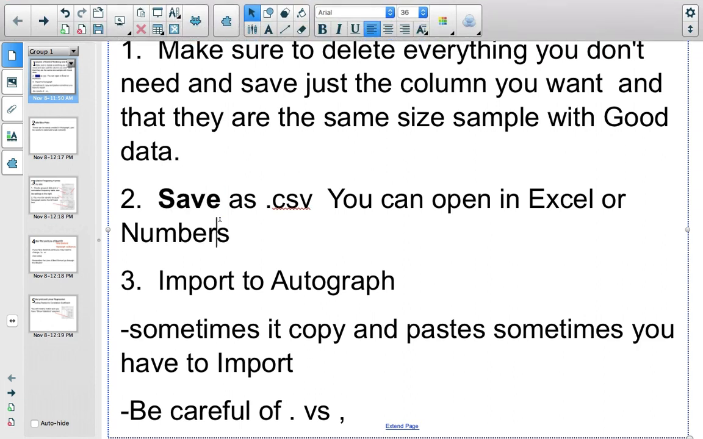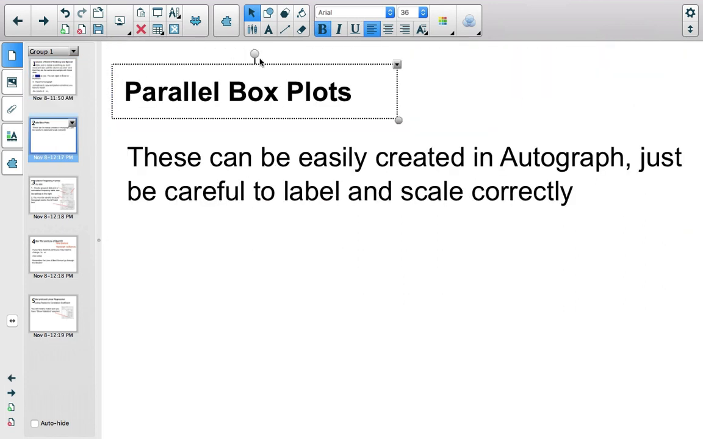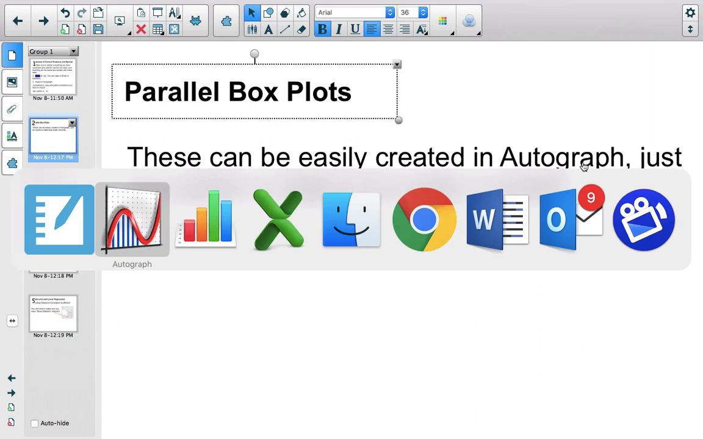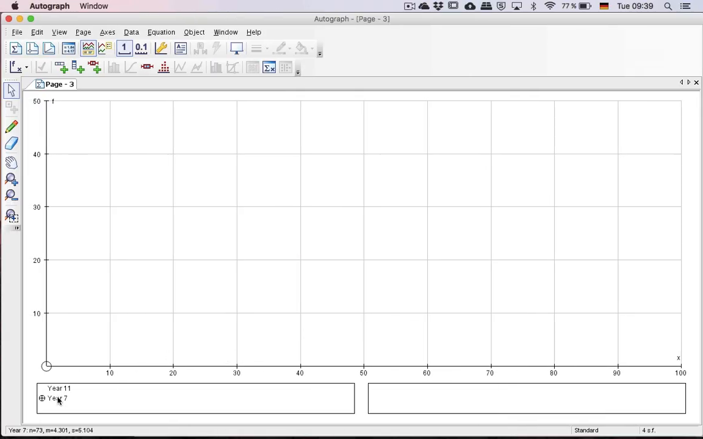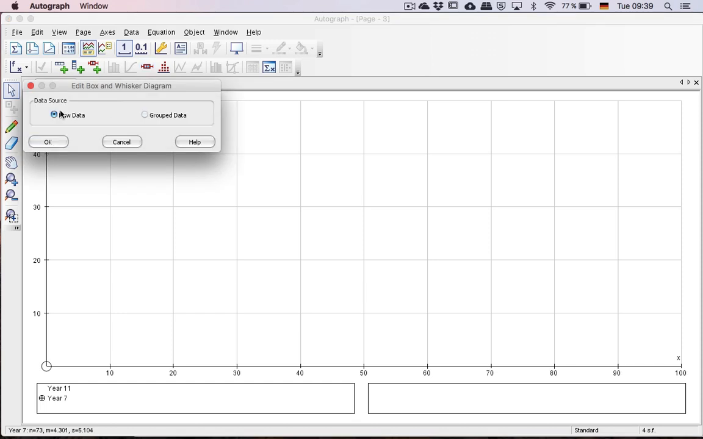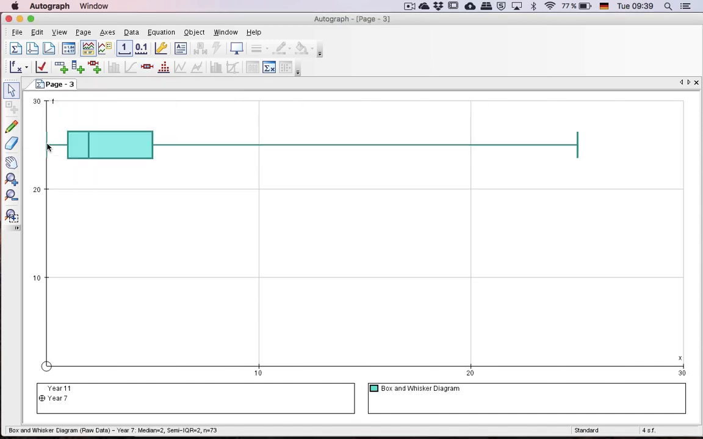Okay. All right, our next task is to make parallel box plots. Autograph does this really, really nicely. So if we have a look at year 7, we can simply click here and it makes the box plot from the raw data. How easy is that? Cool. Now, do we need a frequency column on box plots? It doesn't actually mean anything, does it?